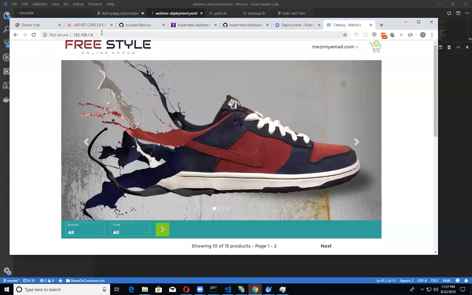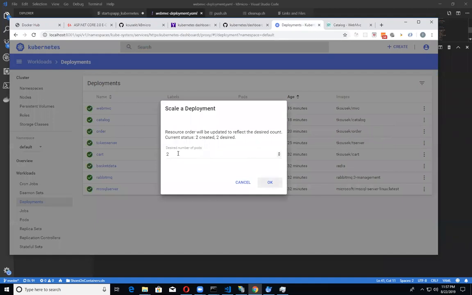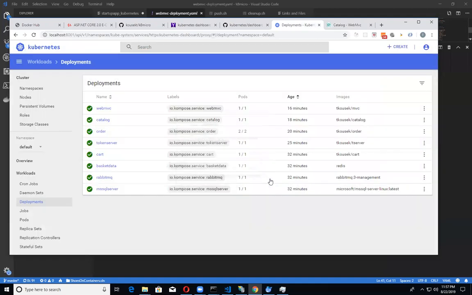Okay, so I just navigated back to this URL again, and it single signed me on. But the interesting part about that is you can see that I have 2 order services. Actually, I'm going to scale this order service down and scale up the catalog to 2. So it just takes a while.